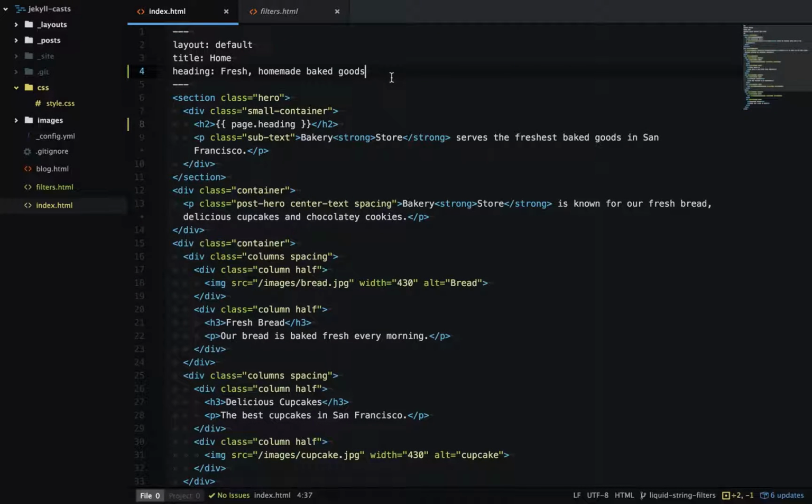String filters in Liquid allow us to modify our string variables. In this example, we have a heading in front matter, and we're outputting it as an H2. Let's say I'm outputting the string in multiple places across this page, but each time I want the output to be slightly different. So in this first instance, instead of saying baked goods, I want it to say baked bread. So we can do this with Liquid filters.